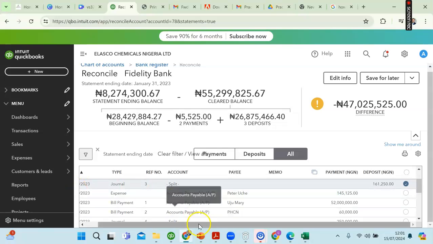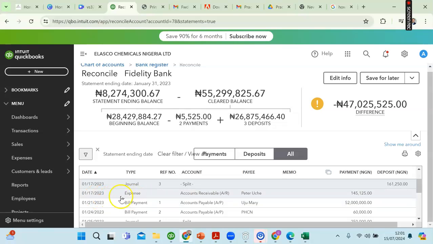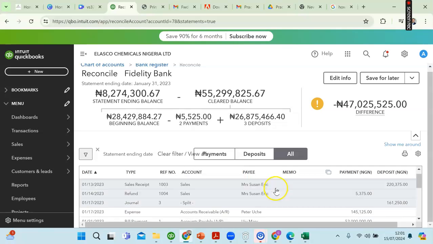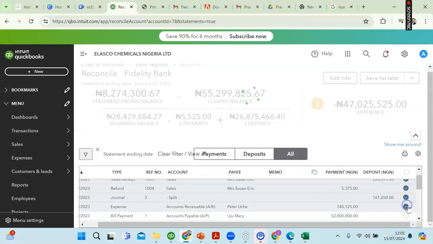Now the next transaction, so I'll be looking at transactions from here and going to my bank statement, not from my bank statement, right? So if I look at this on the 17th of January, I have on that transaction here a payment. So I'll come here and click here and highlight because I can see that payment, right? Then I'll equally check the box, come by the side and check the box.